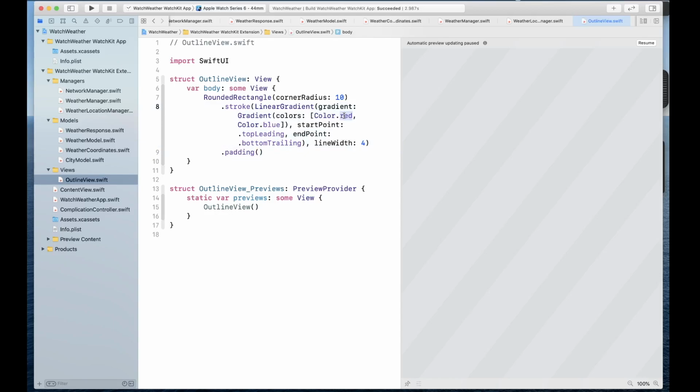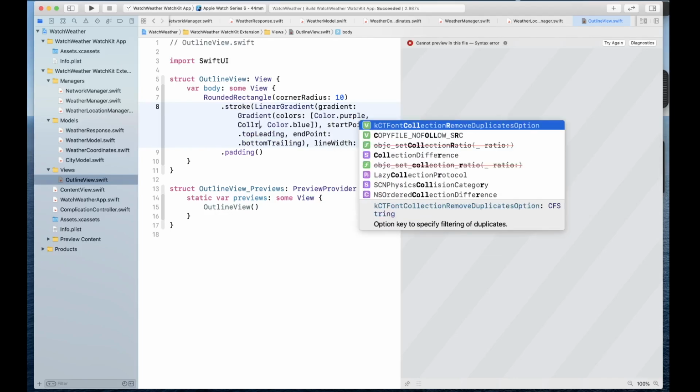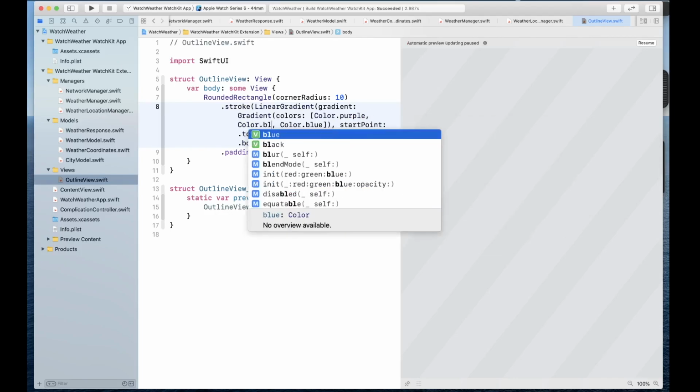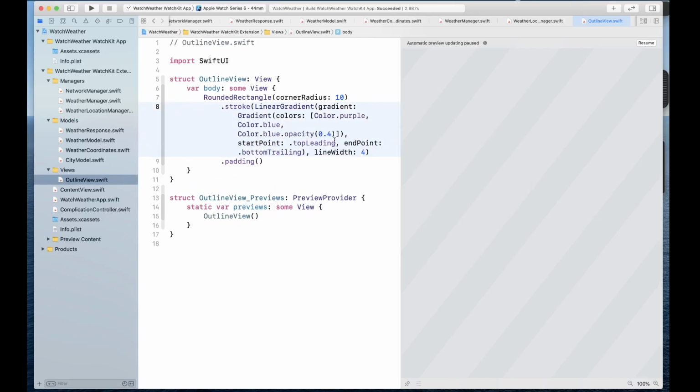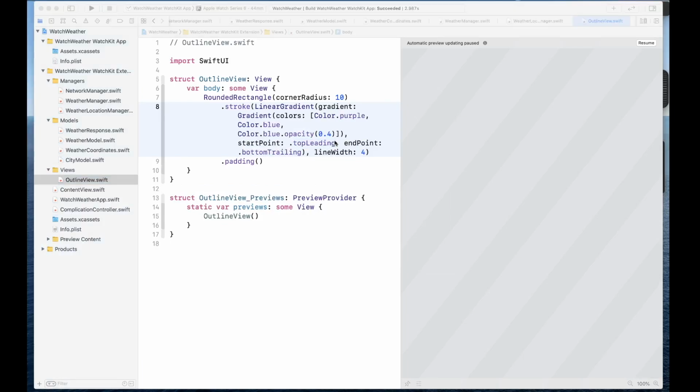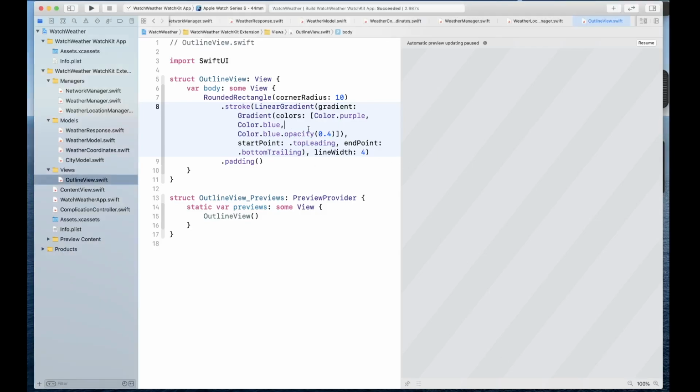Okay, let's go back to the colors. So I'm going to start with purple, and going to have color dot blue, and then we're going to have color dot blue dot opacity 0.4. All right, so okay, so we have this outline view created. So if I go ahead and resume this, hopefully this is gonna build and show us how the outline view actually looks like.